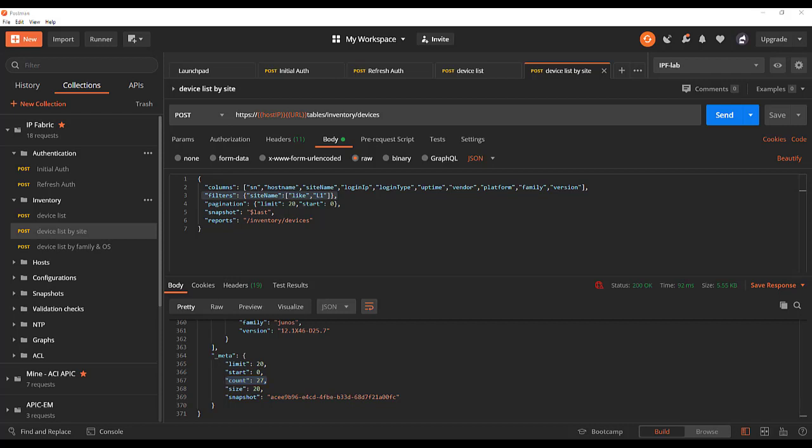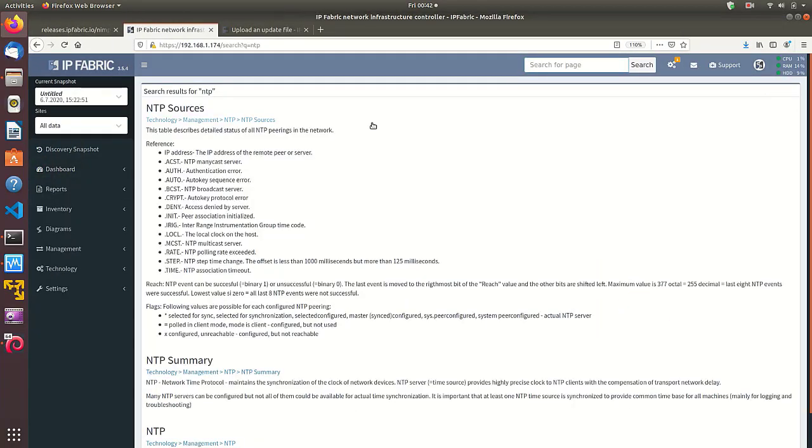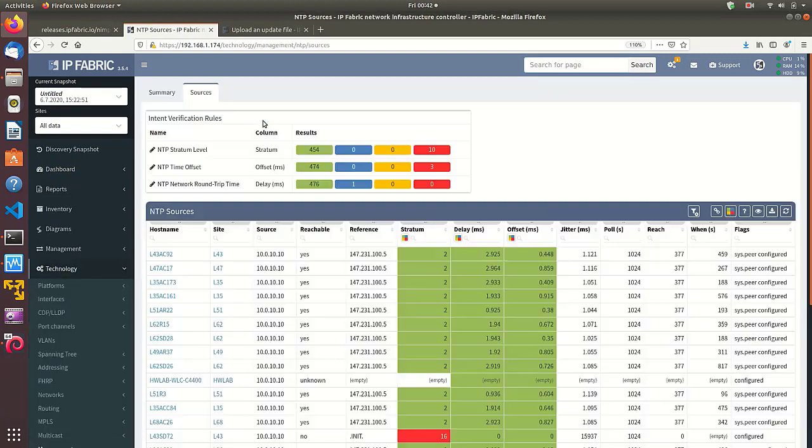Now, you'll recall from our problem statement we're interested in the Site 1 device's NTP configuration and state. Let's see if we can find the data we're looking for in the web UI. If we search for NTP and click through the sources, we reveal a table of all the places where NTP servers have been configured in the network and what their status is. You can see here where things have been connected, and we can see the jitter and poll times and so on.